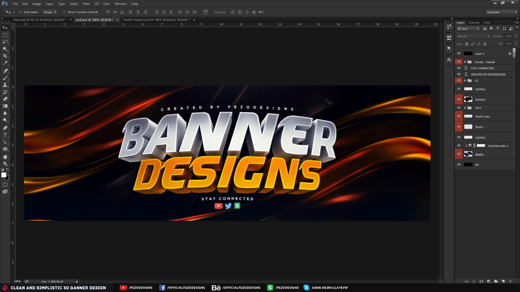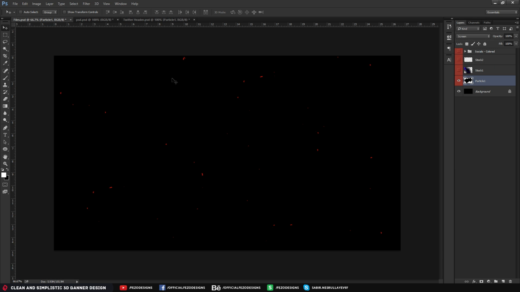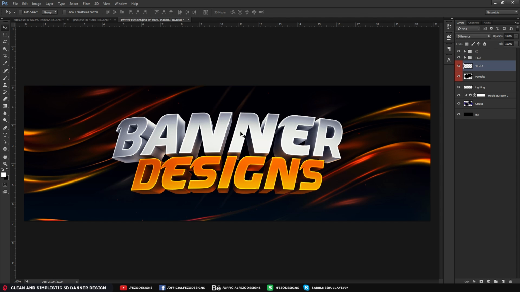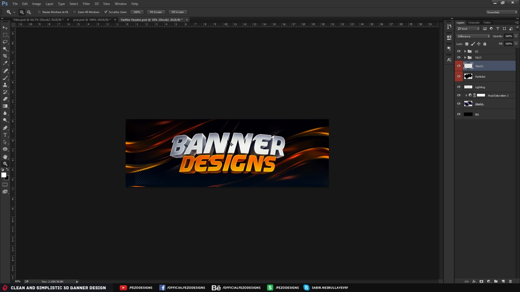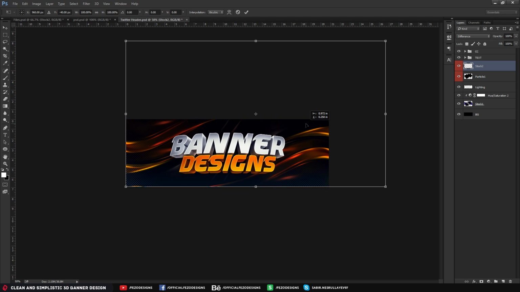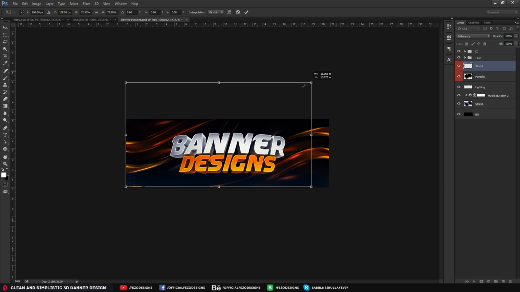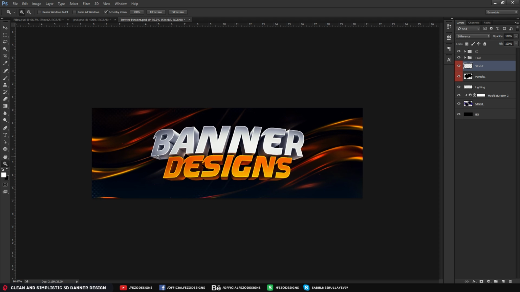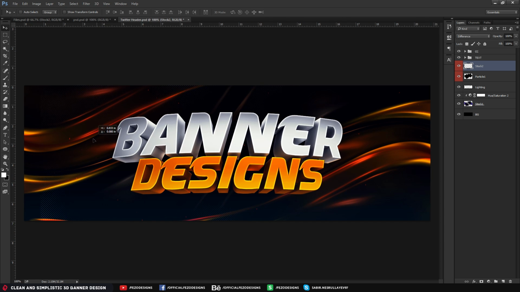Now another thing, we are going to add stock 2. Just go to files and select stock 2, drag it into your Twitter header just like that. And as you can see, it's so big, so I am going to zoom out a little bit. Press Ctrl T, put it here, and hold Shift and drag this here just like that. Then press Enter. Looks great.